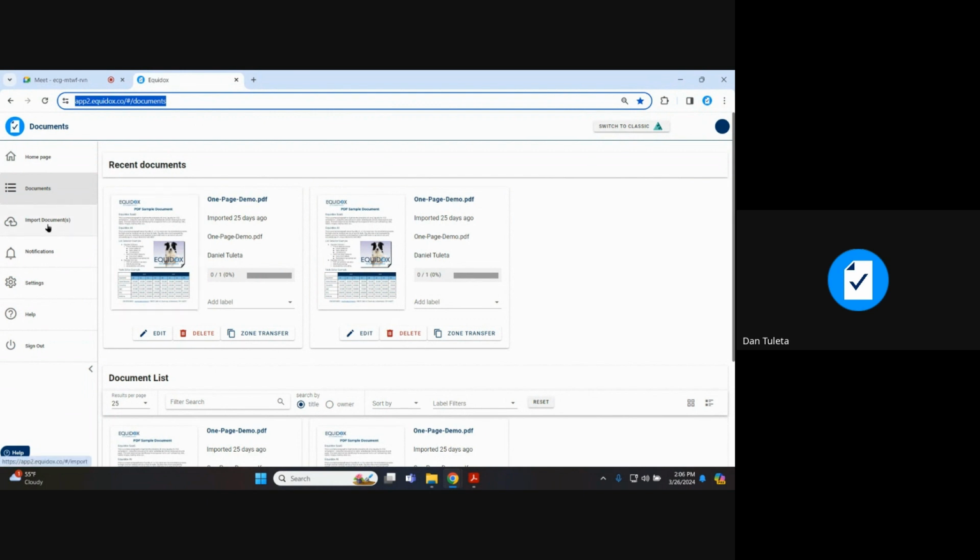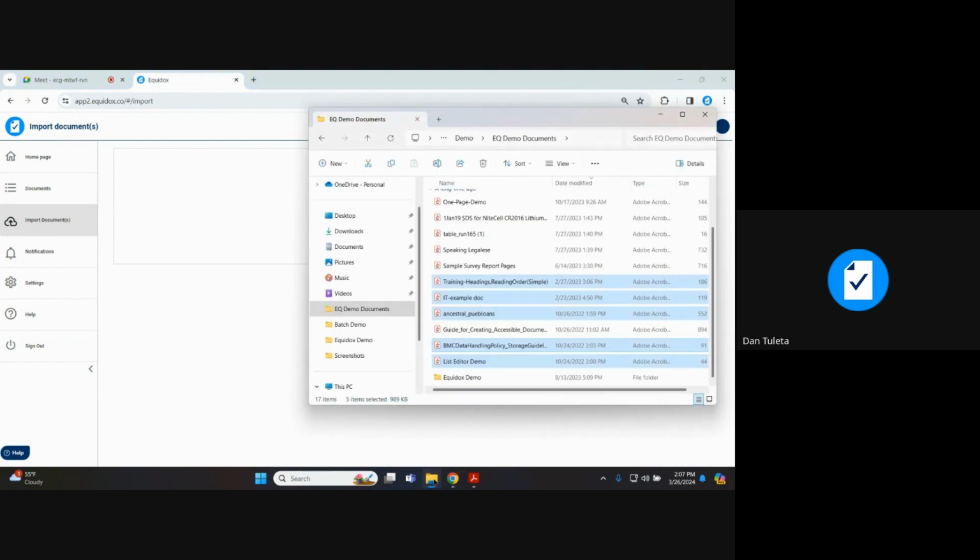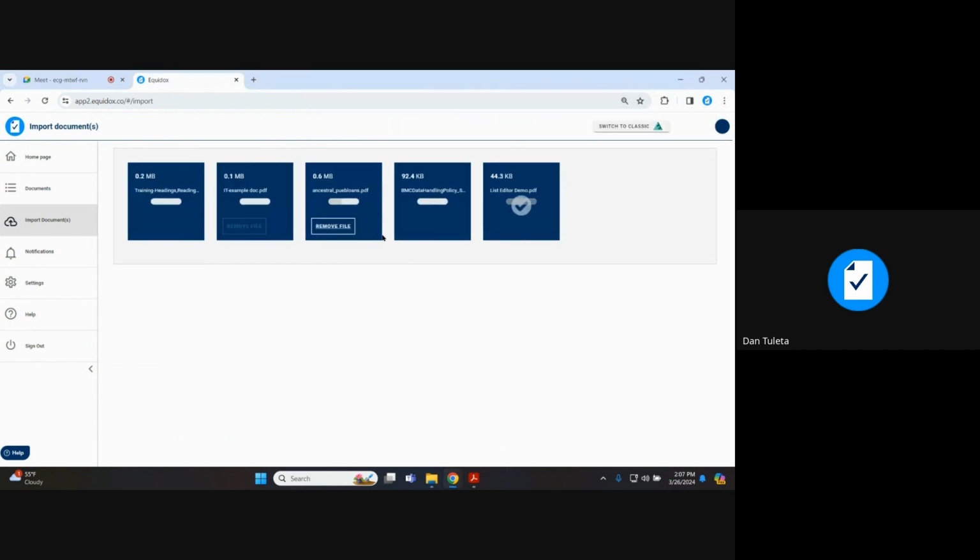If I go to the Import Documents tab here on the left-hand side, that will bring me to this view. I can either click to open the folders on my hard drive, or if I have my folders already open, I can just select some files that I want to use and then drag and drop to upload those documents. Once those check marks disappear, that just indicates that the files have uploaded to the cloud. This blue import button is now available.